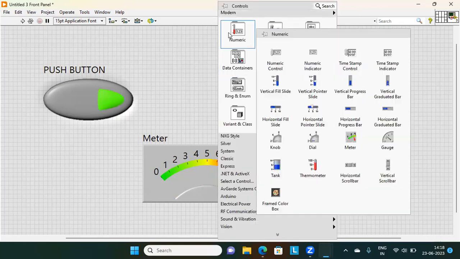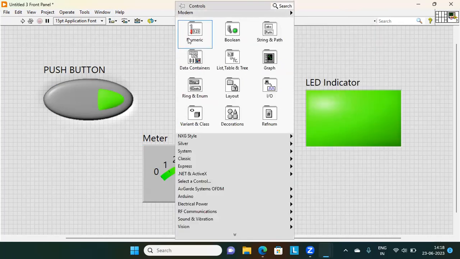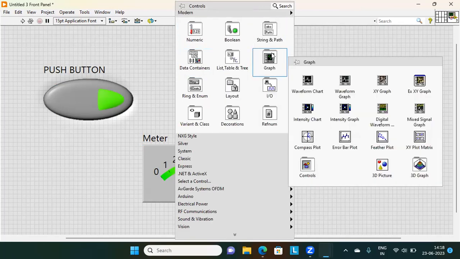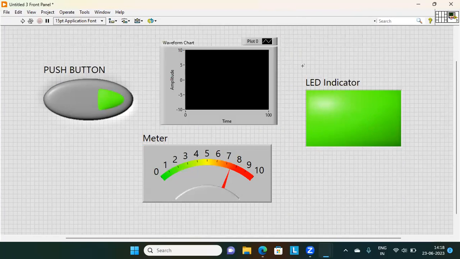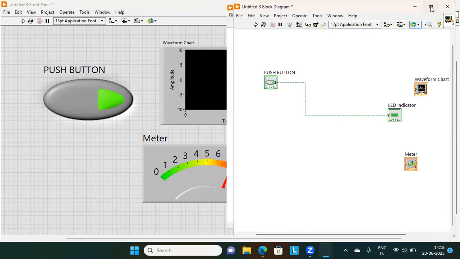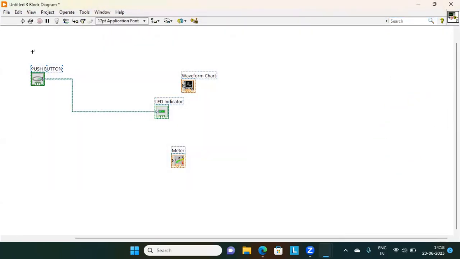Now again, I right click on the front panel. Don't go to numeric, you can go to graph. Graph, second row, third column. You can find a graph. In the graph, you can select any chart. I select a waveform chart. I can put it like this. Now press Ctrl E. You will see these four functions. So see that there is a push button, a waveform chart, an LED indicator, and a meter.